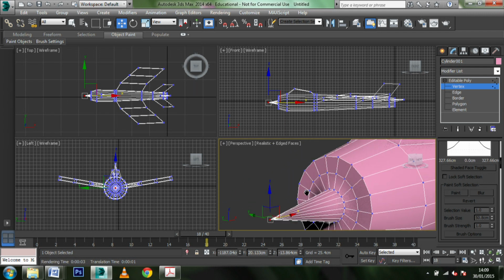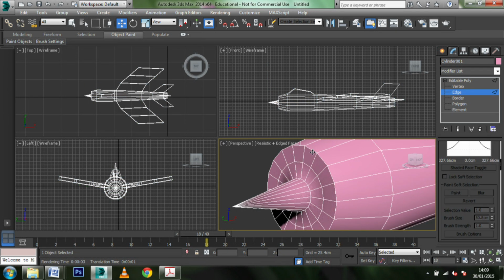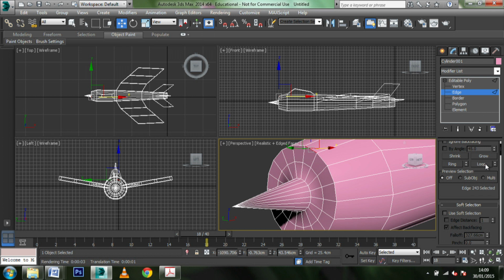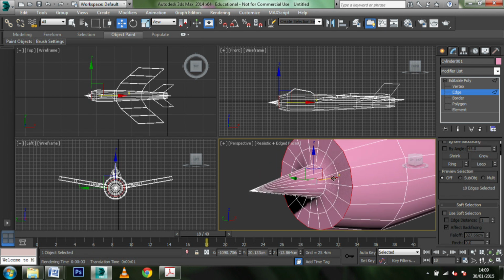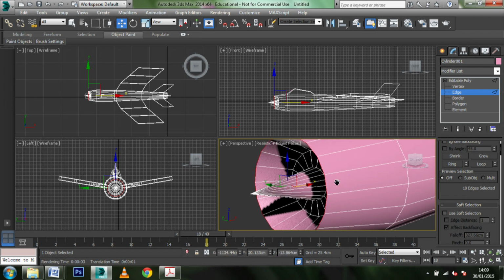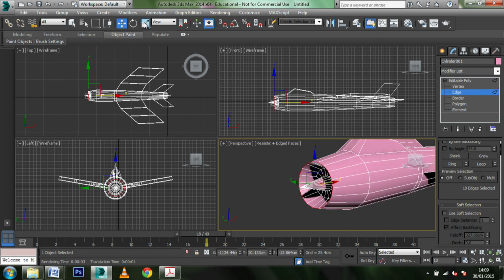cylinder at the front. Then we're going to select the edge axis, and what I'm going to do here is select an edge here, then use the loop option, which would select all the way around this circle here. So go loop, and then we'll just pull this out on the x-axis, and then we'll use our scale tool.